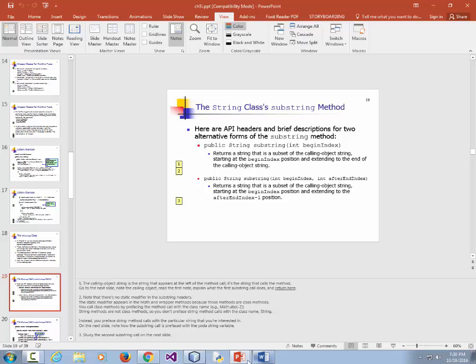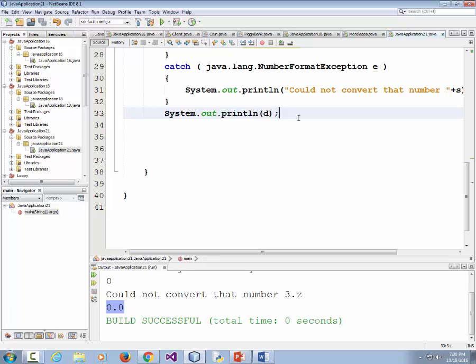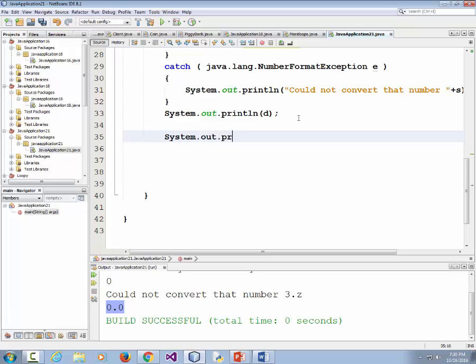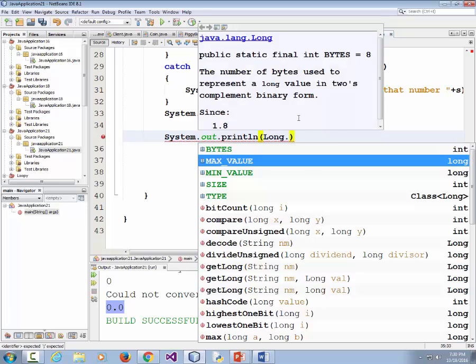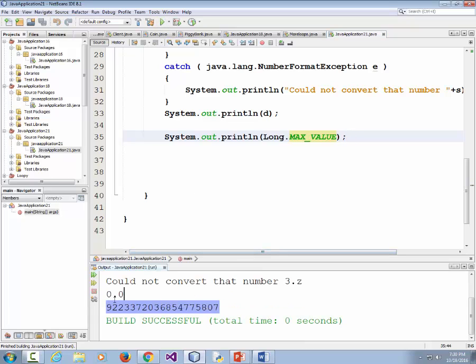Oh, one more that I'm pretty sure we've mentioned in the past, but I will mention again. If we want to find out the largest value that a double can hold, for example, or a long can hold, System.out.println Long with a capital L dot MAX_VALUE. That would tell us the largest value a long can hold. Why would you use that? Well, it certainly is useful.